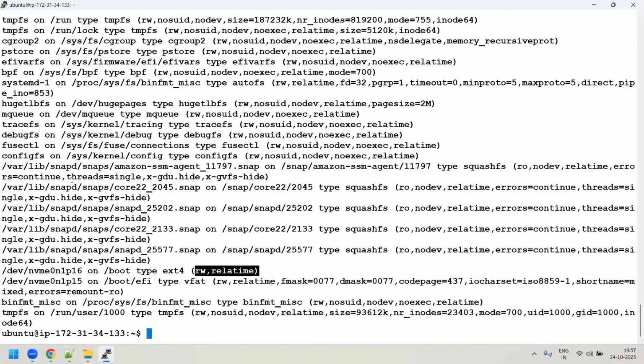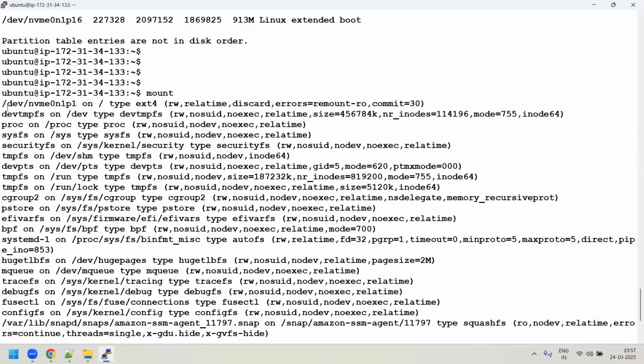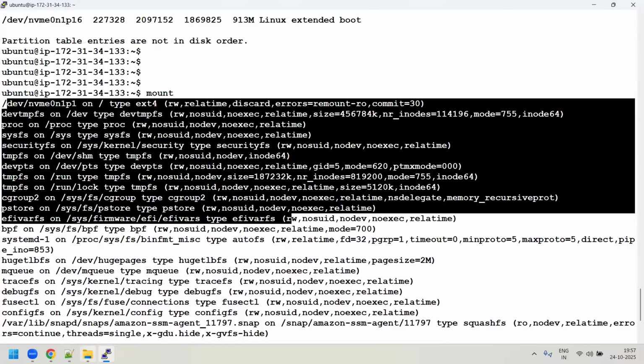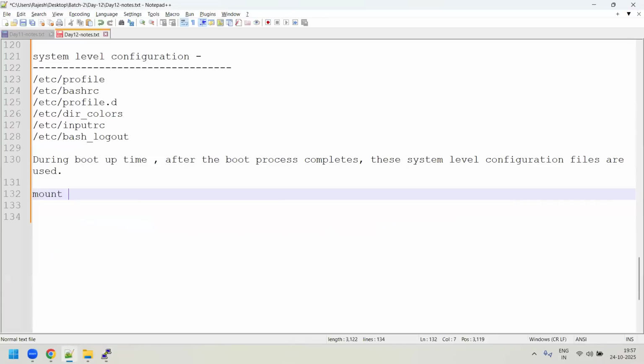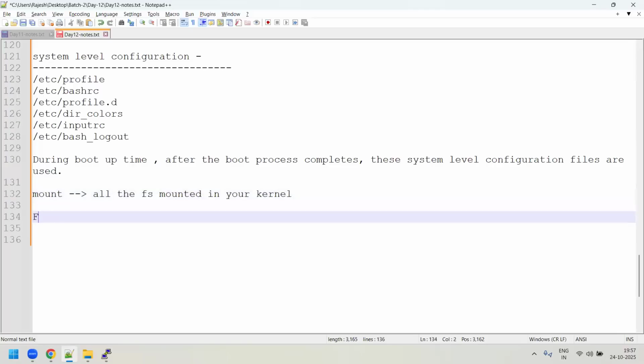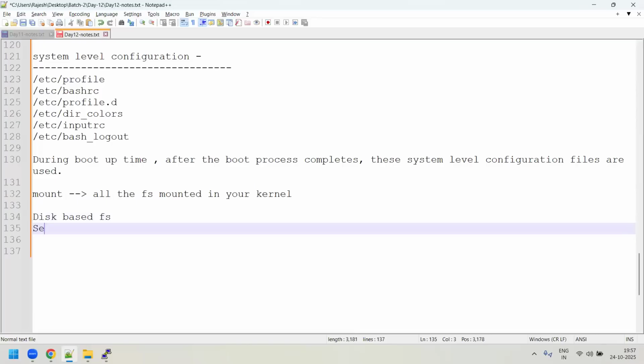In this way, guys, by executing the mount command, you'll be able to see all the file systems which have been mounted in your system, in your operating system, or in your kernel. So we have various different file systems, right? A disk-based file system is there, and you have something like a special file system. We can even call it a virtual file system.